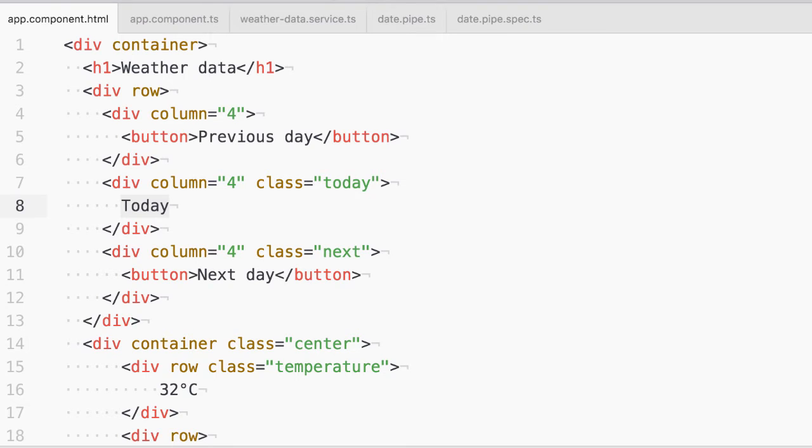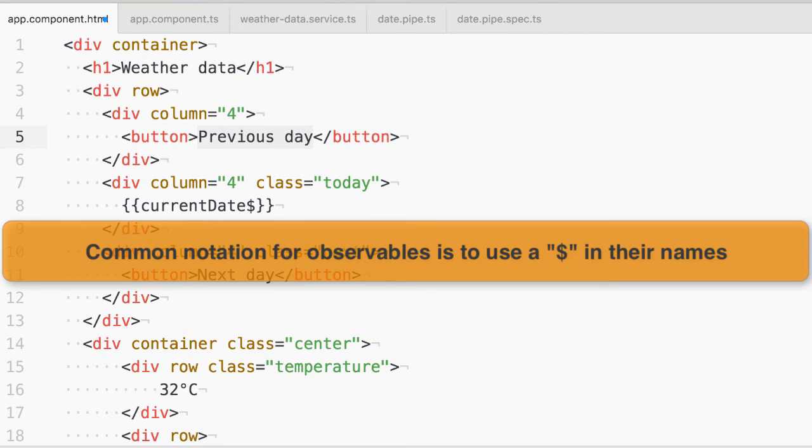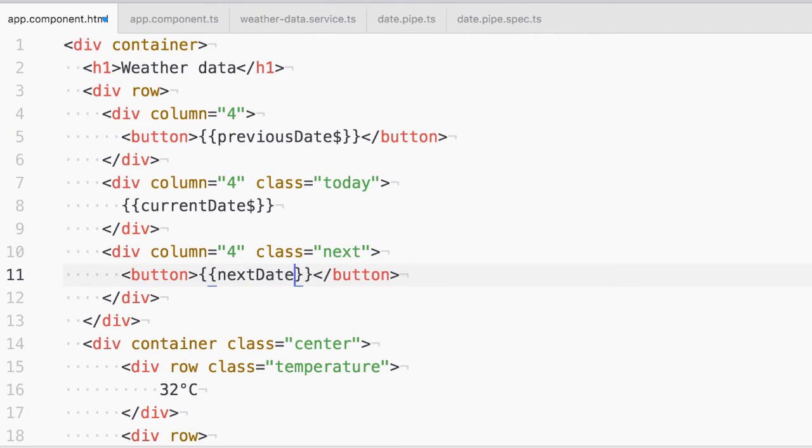So here's the current markup. Instead of the dates, it just says today, next, and previous day. So to display the actual date we're currently looking at, I'll bind here to a current date observable. In the same way, we want to bind to previous and next date observables on the buttons. But we actually want to bind to what those observables will emit, not the observable objects themselves.